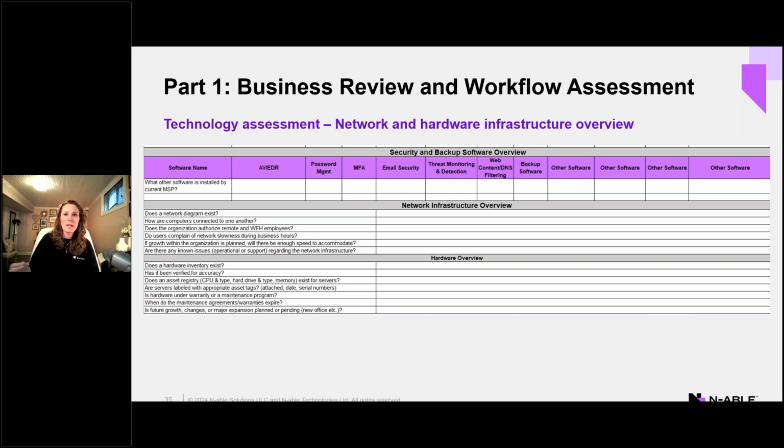From a hardware standpoint, is there a hardware inventory list in play? There should be if they're using an MSP today. When was the last time that was verified for accuracy? Does an asset registry exist for the servers, for CPU and type, hard drive and type, memory, and that type of thing? Are servers labeled with appropriate asset tags? So obviously, go around and do a walkabout to find this out. Is the hardware under any sort of warranty or maintenance program? When do those maintenance agreements or warranties expire? And again, is there any new growth, any new projects being planned?